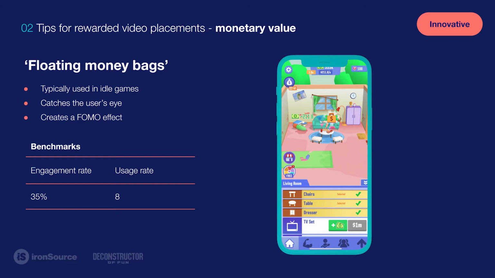The next one is a bit more innovative, and we see it a lot across idle games. That's the floating money bags. It can be a floating money bag, or just floating money, or floating gems, whatever you decide. But the coolness of it is that it's moving around.